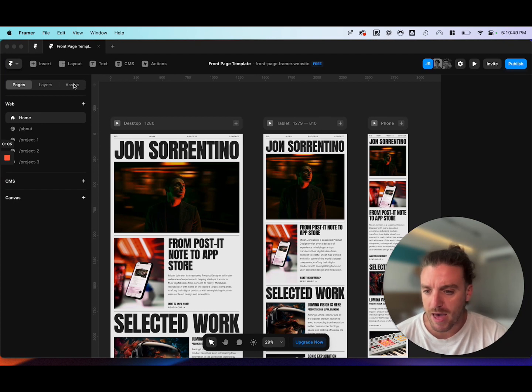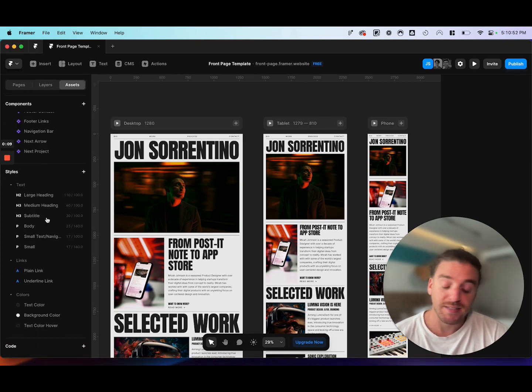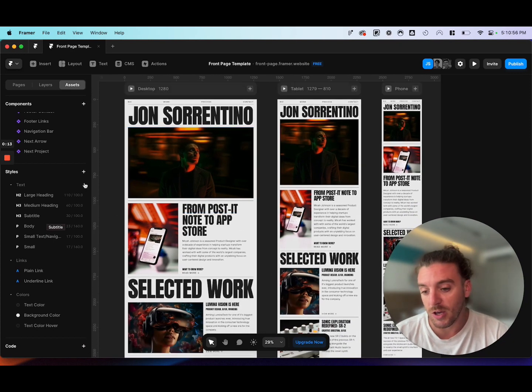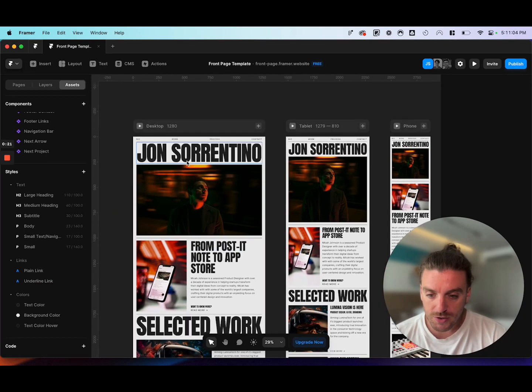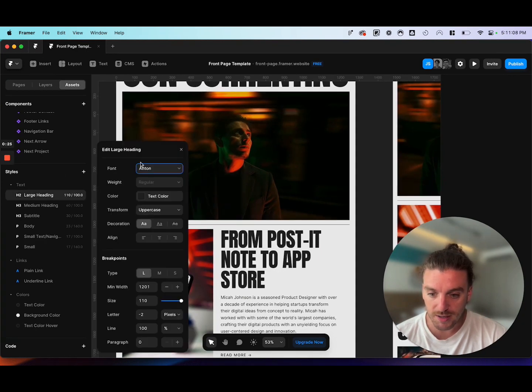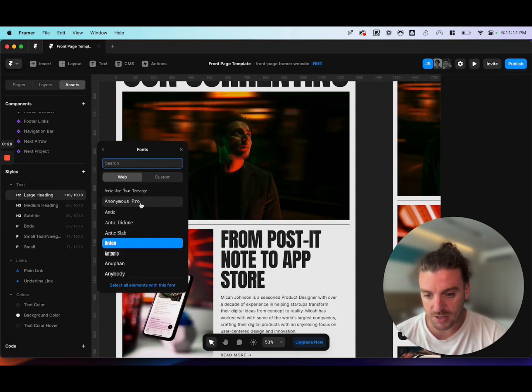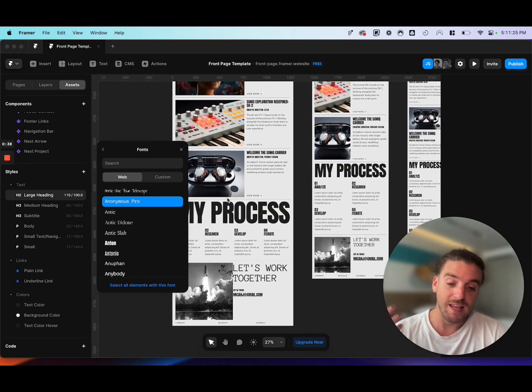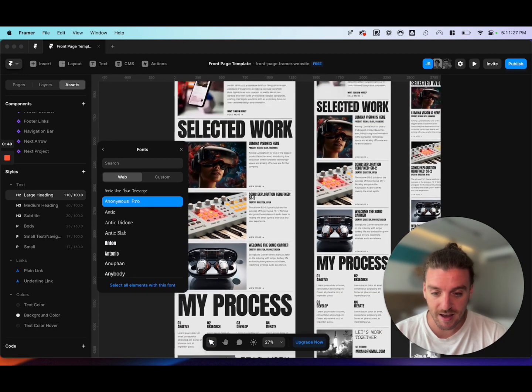So we go over to the left panel here and click Assets. My templates will have a bunch of styles already predefined so that you can go ahead and change them. So here we have text styles, we have styles for links as well as the colors. So first thing I want to do is let's just go over to large heading. And let's just say we want to change the font of this. You'll notice that it changes everything that uses this style.